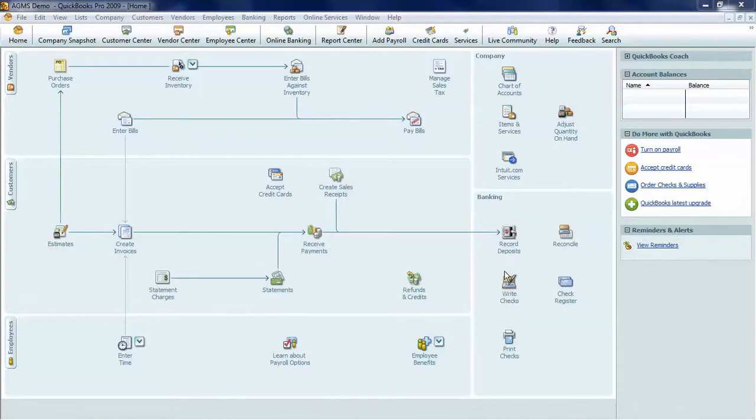So the first thing we're assuming is that invoices have already been created and you're already using QuickBooks, so your customers will exist, your vendors will exist, your invoices will exist.